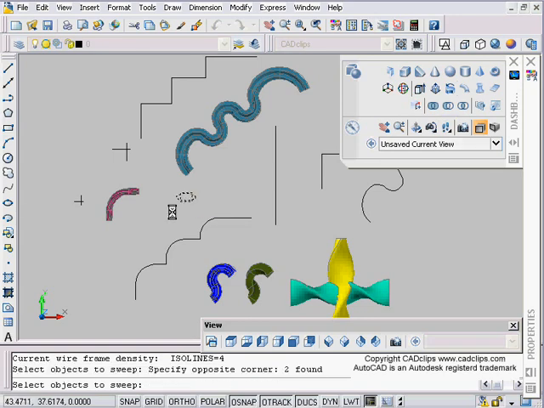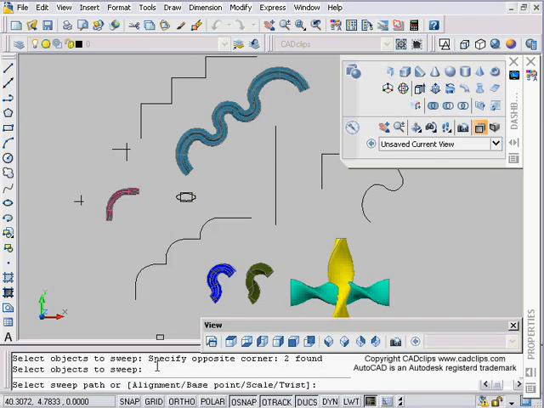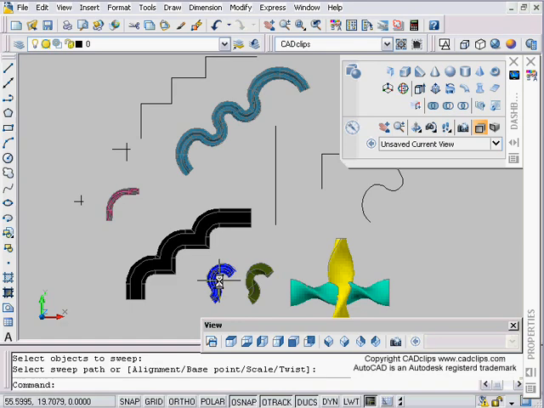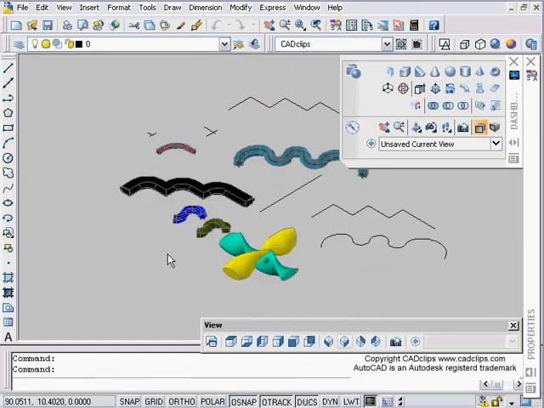And I'm going to say sweep, and I'm going to pick more than one object, enter, and I'm going to go straight, pick the path. It's going to take that shape. It's going to sweep it around there.